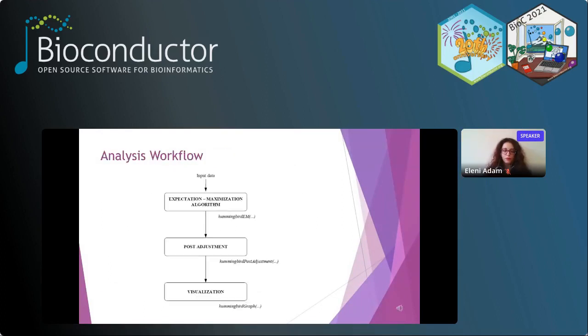The package, in order to enable the analysis, contains three functions. The first function is the Hummingbird EM, which reads the input data, sets initial values, executes the expectation maximization algorithm for the Bayesian hidden Markov model and infers the best sequence of methylation states.